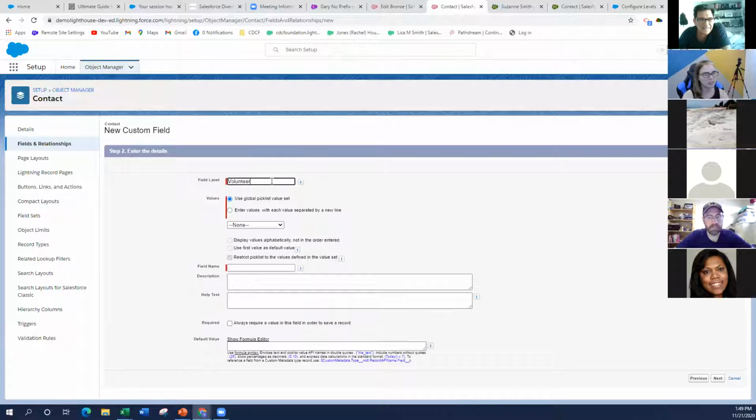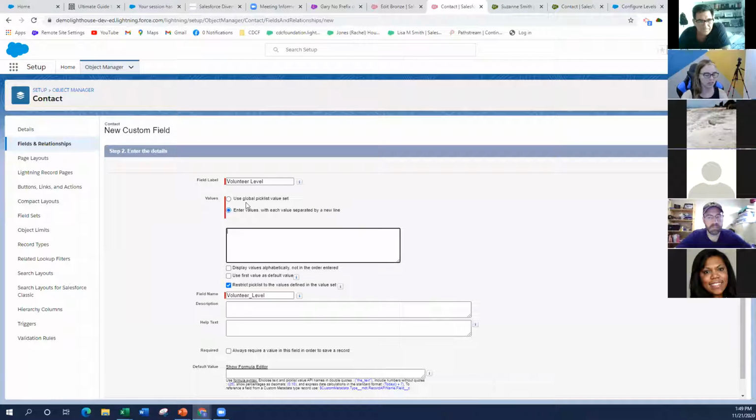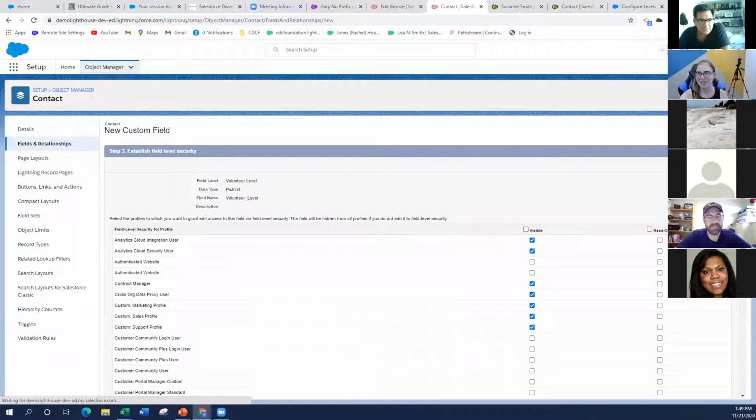Volunteer level: beginner, intermediate, master. Whatever nonprofit you work at, they're going to come up with some cute names for those. That's another way to engage stakeholders, right?